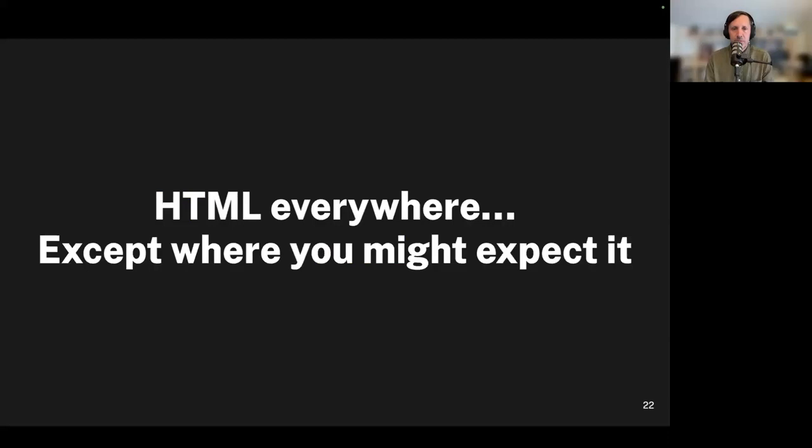Slide 22. HTML is everywhere, except where you might expect it. With all the HTML lying just beneath every single website and service we visit, it may come as a surprise to learn that for the most part, most modern websites aren't typically written in HTML at all.